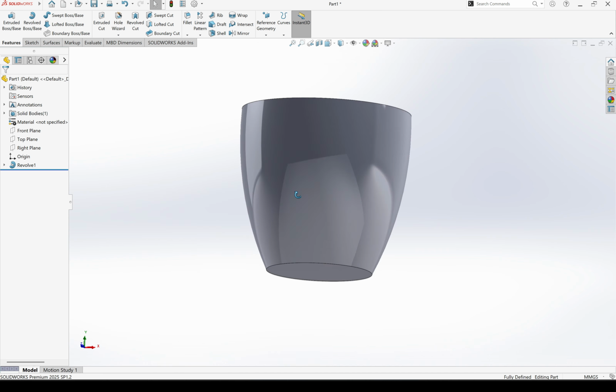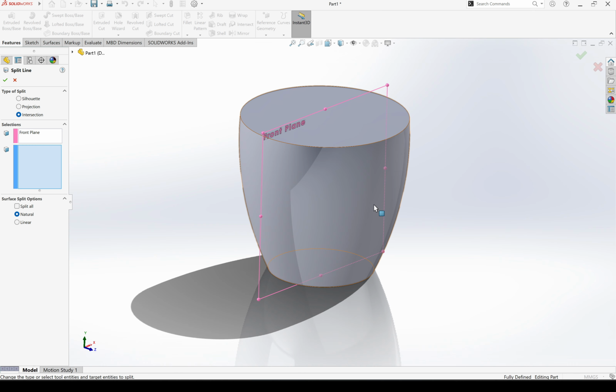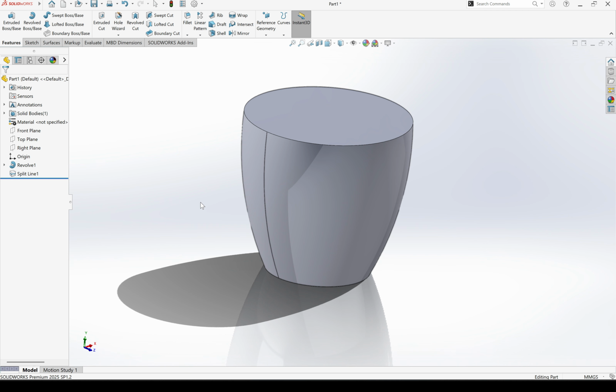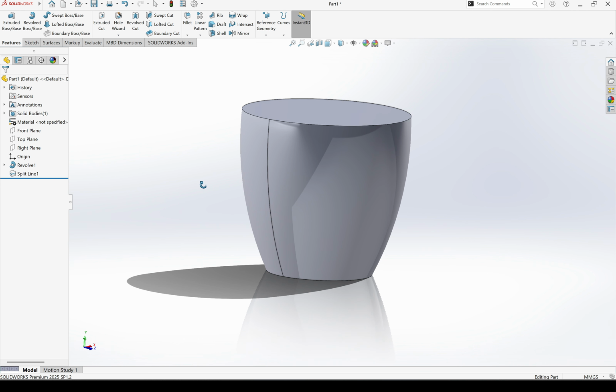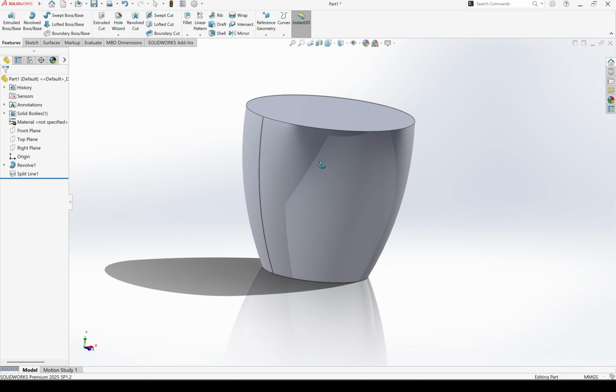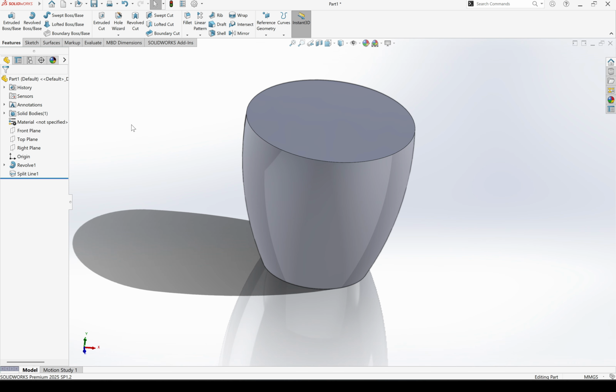Now that our main body is ready, select front plane, go to curves and select split line, intersection type, select this surface and click OK. So this split line has given me an edge that follows the surface perfectly, which I am going to use later as the path for my swept cut. And there is a benefit of using split line as it gives a cleaner way to project curves directly onto curved faces, and that is why it is always better to use split lines instead of creating a guide curve.